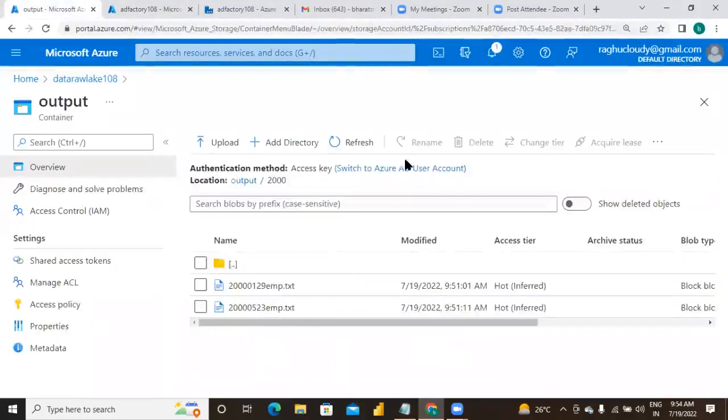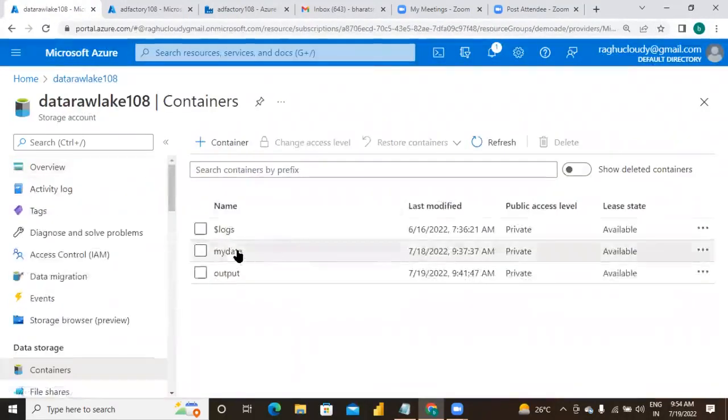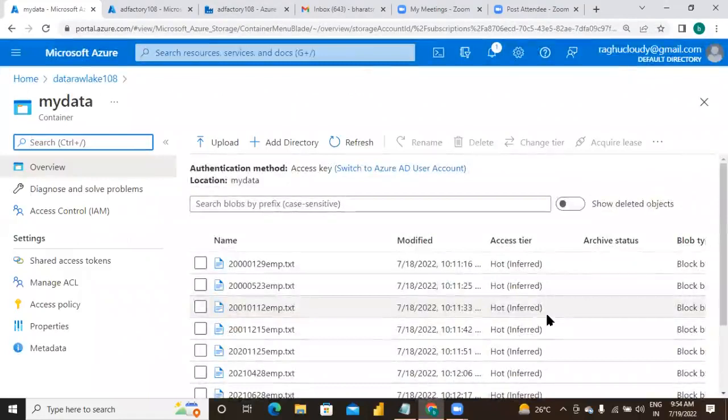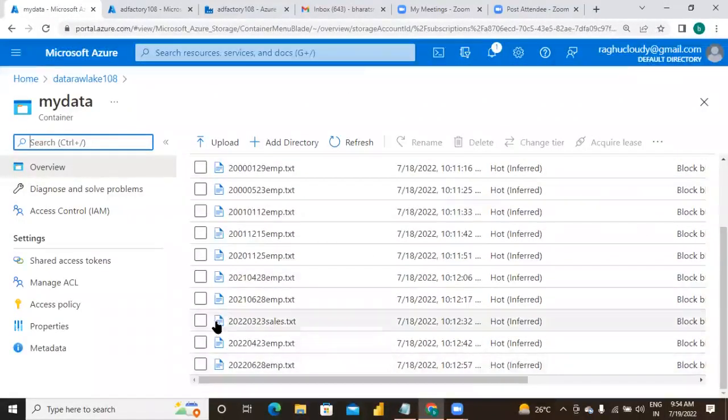Here is that. Look at the input. Your input is my data. Employee files are there. This is the sales file. All sales files go into the sales directory, and employee files go into the employee directory.